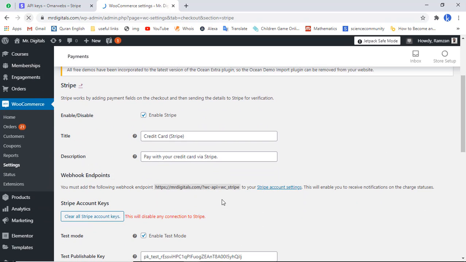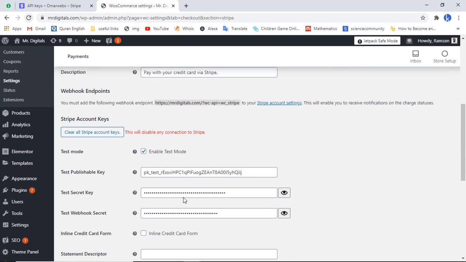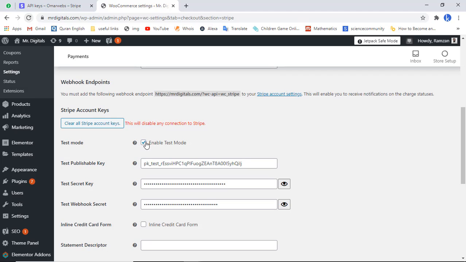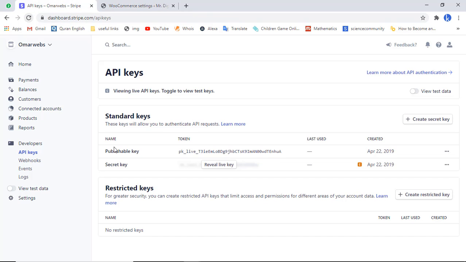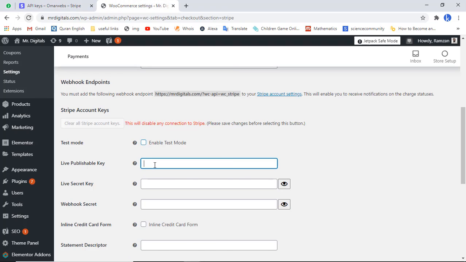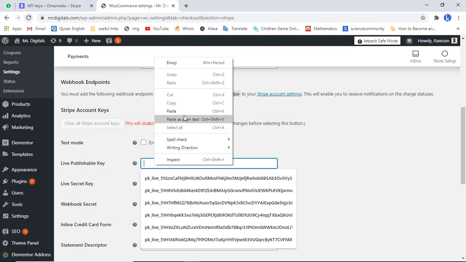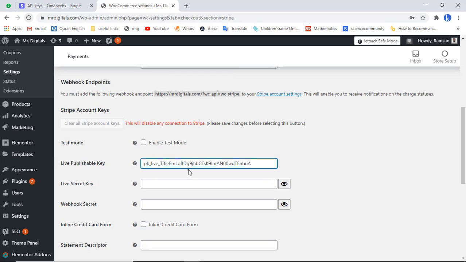and here you can see that enable Stripe. We have already done that. Currently we have enabled test mode, so we need to disable this one. All right, so now we will be adding here live publishable key, live secret key, and webhook secret. So you will have to copy this publishable key from here and then paste it over here. All right, so this is live publishable key.